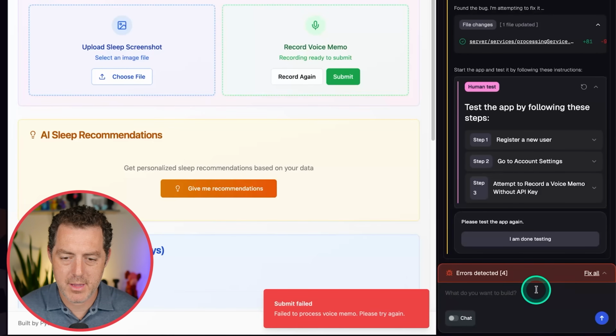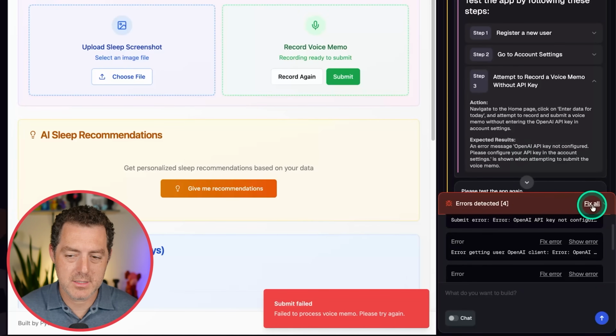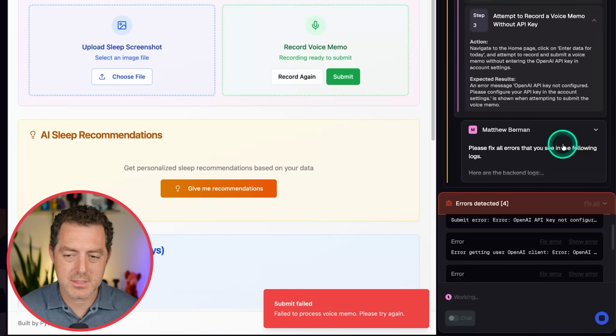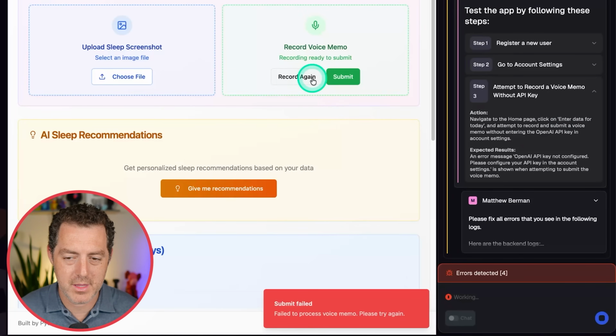We got the same error. And that is actually what we expected. So let's just click fix all and see what it does. Hopefully it'll be able to fix all of the errors that are remaining.